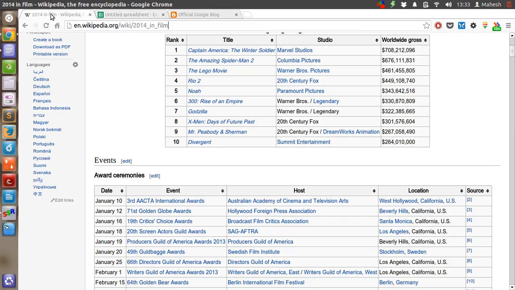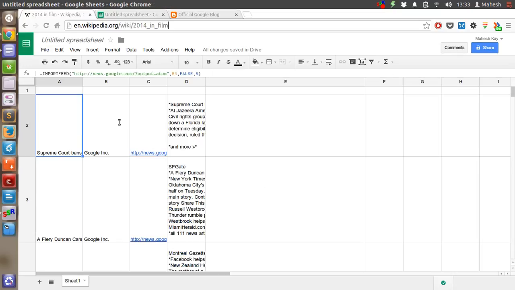You can also use it for Wikipedia feeds. Right, so that is also possible.